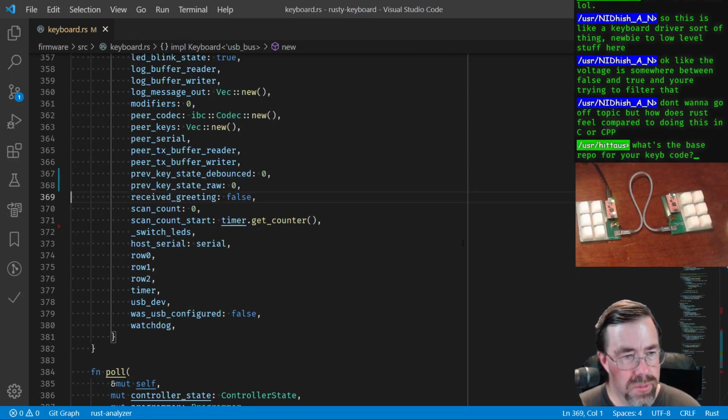What's the base repo for your keyboard code? It's a private repo. I can't open source this yet, so it's not public.